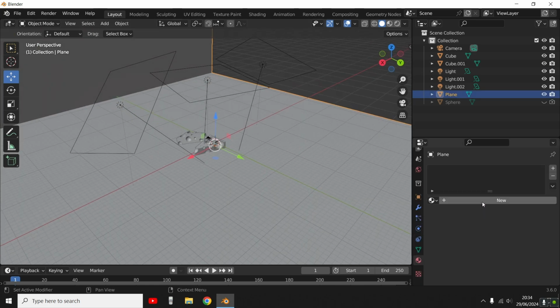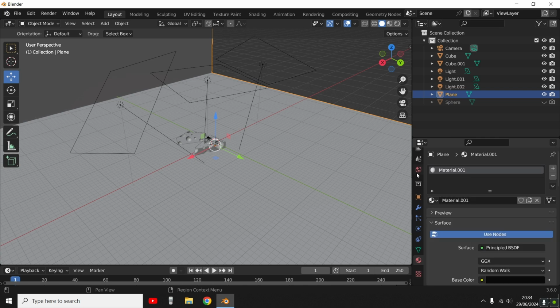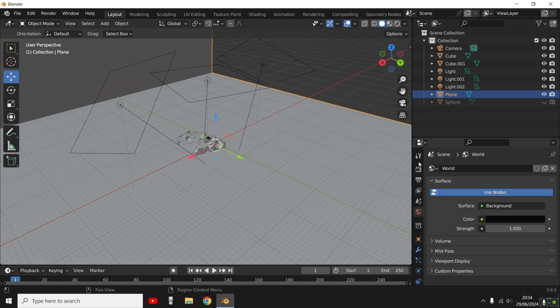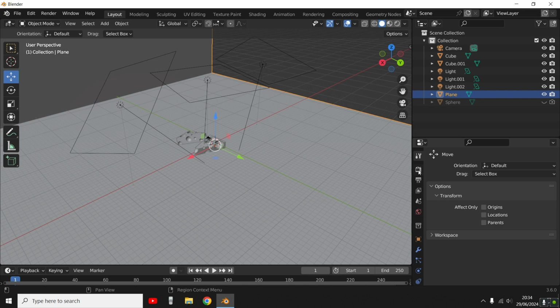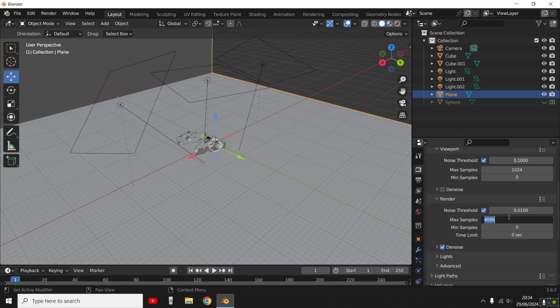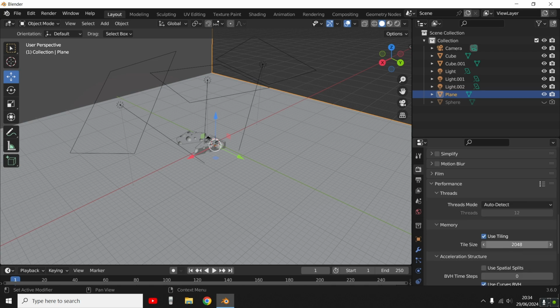I will give it just a black material, I think. And go to the world settings and make it black also. And go to the render engine and change it from EEVEE to Cycles and from CPU to GPU. I prefer to give it a sample of about 200 and the performance about 80.